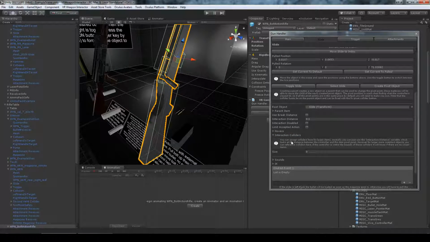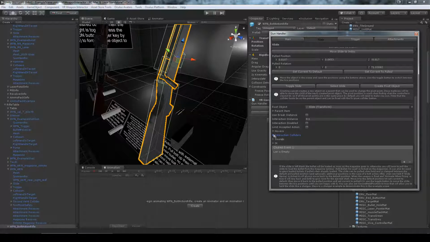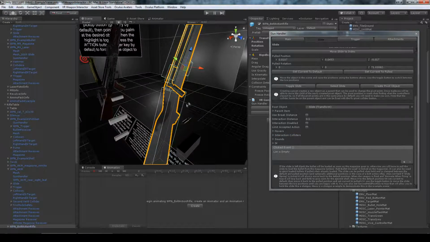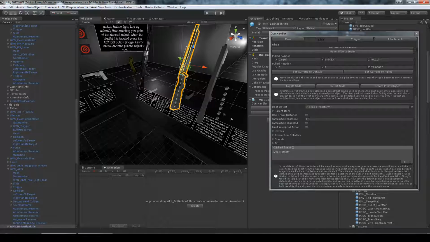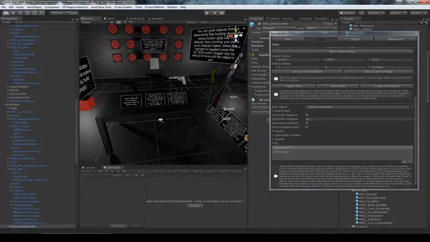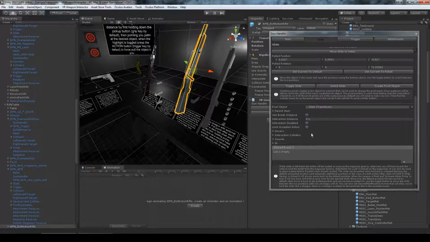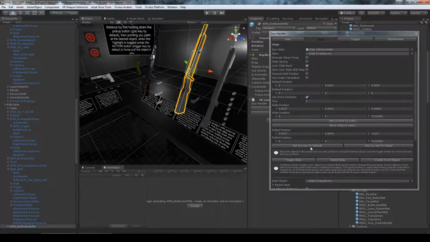You can customize how the interaction colliders work. And there's another video, the base VR interaction tutorial video, that will show you about interaction colliders and interaction distance and how that can be customized. For this project, I pretty much don't use them for anything. It just uses interaction distance for almost everything in this whole project, and everything seems to work quite nicely just with that. Okay, so that's the slide.